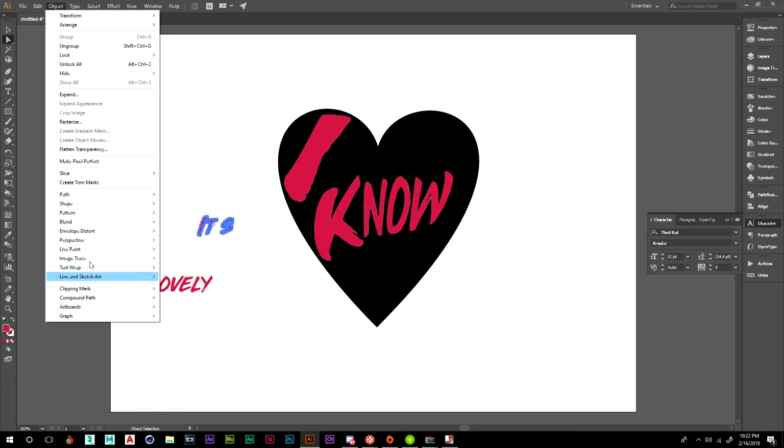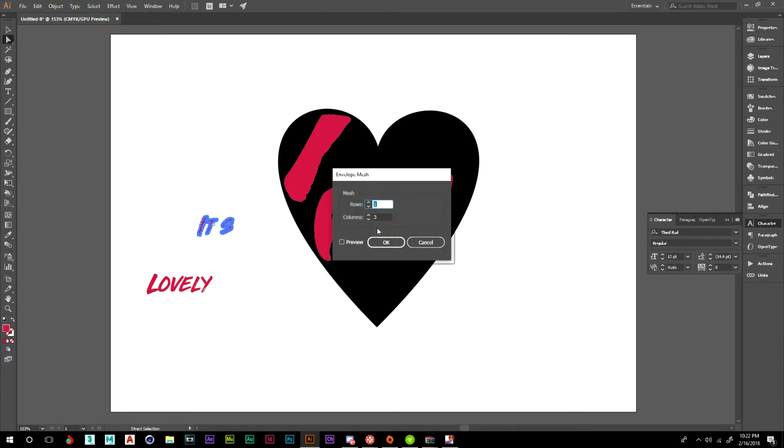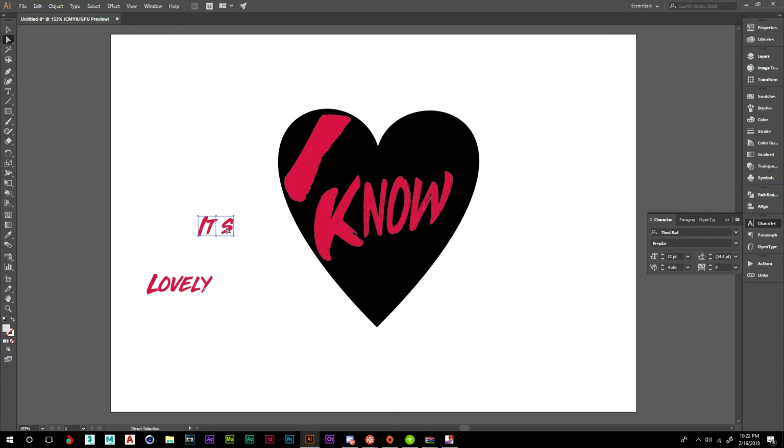We want to do the same thing here. We want to go to the Envelope Distort and Make with Mesh. This one with 2 because it's a small word. Let's scale it up just by a tiny bit. There you go. And we want these selected and use the corners to kind of warp it around the edges of the heart.